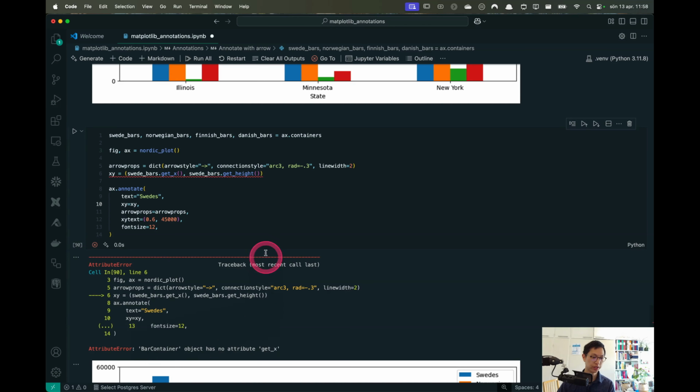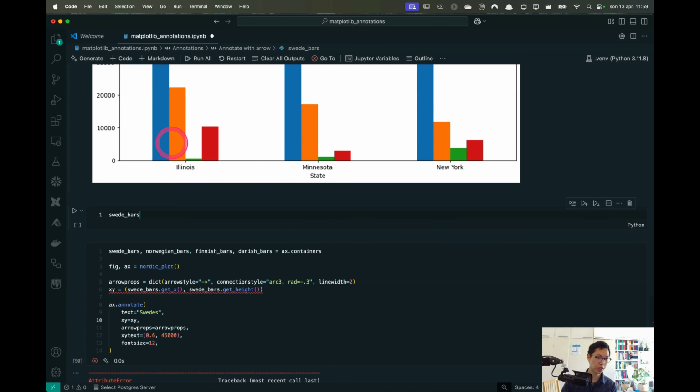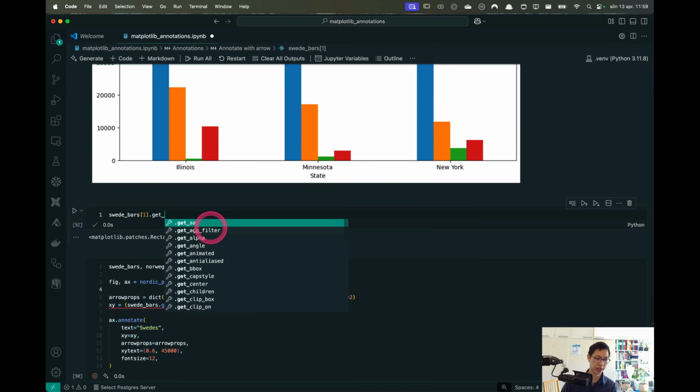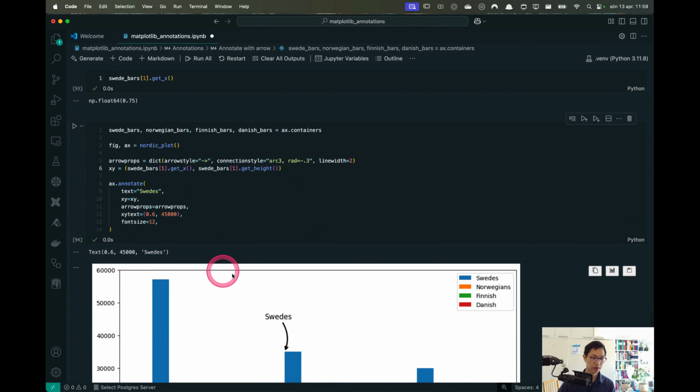Let's see, bar container object has no attribute get x. Let me see why. Okay, so if we go into Swede bars, bar containers, right, we need to go into the 0 of the bar container. Yeah, exactly. We choose which one of them. So for example, I go into 1, and this rectangle we can do get x. So Swede bars of 1. Yeah, exactly.